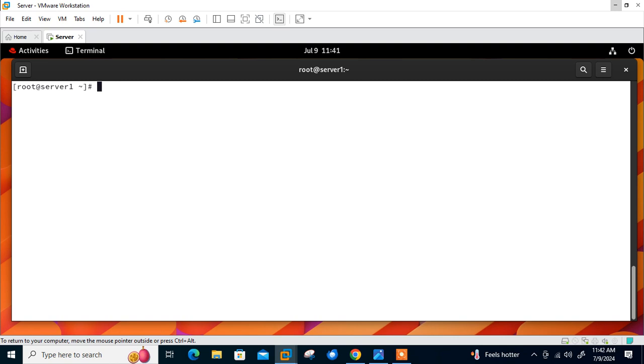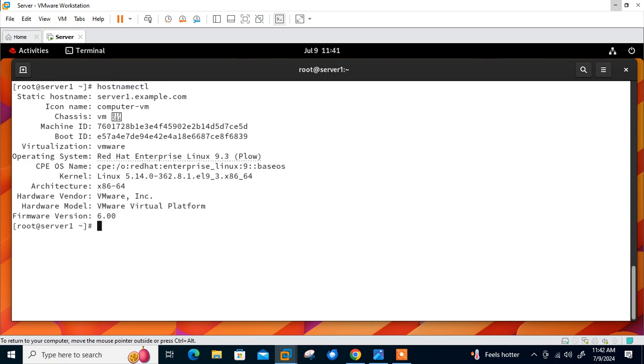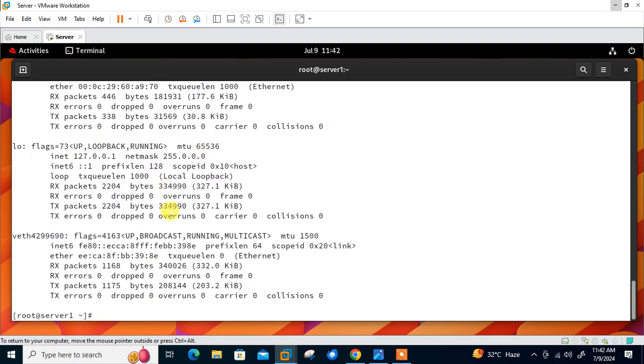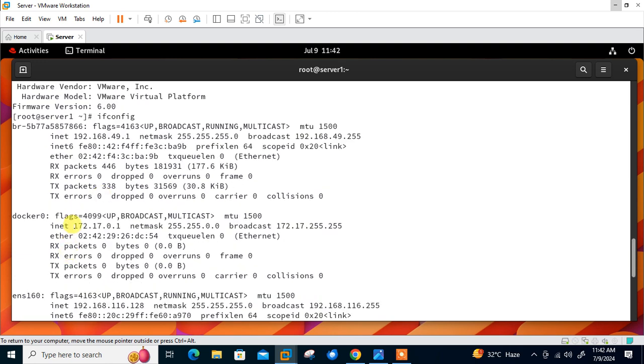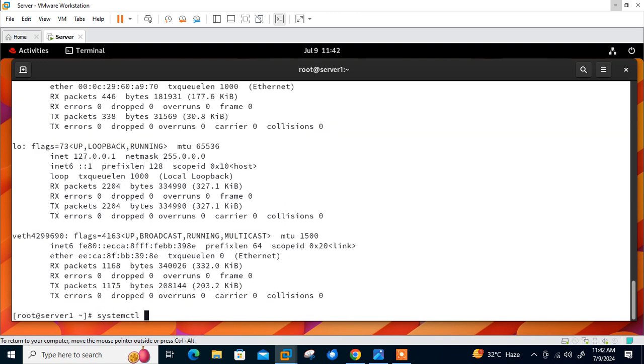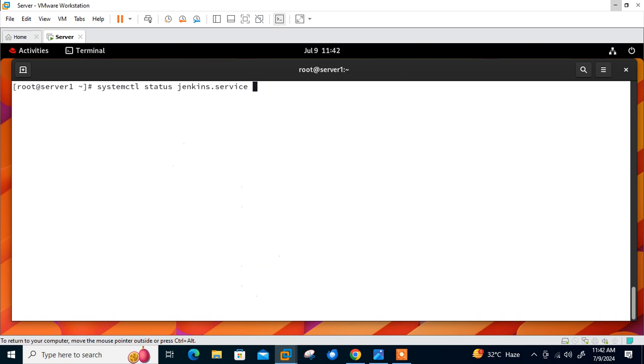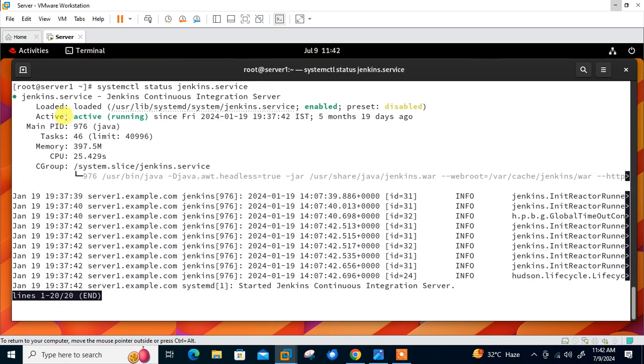Let me show you the OS release version, IP address and Jenkins service status. The command is hostnamectl, so you can see the machine name is server.example.com and the version is Red Hat Enterprise Linux 9.3. If I check the IP, the current IP is 192.168.116.128, and if we check systemctl status jenkins, we see it is active, running and enabled.